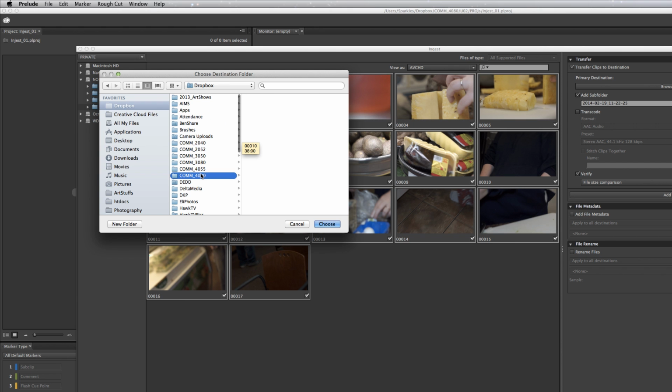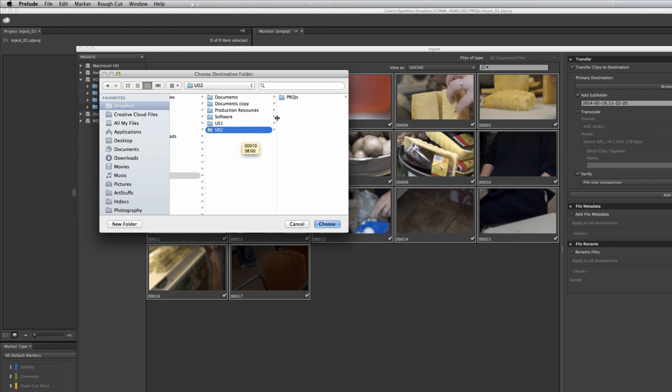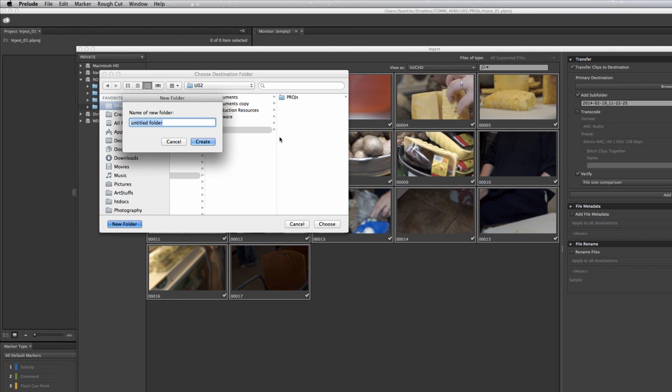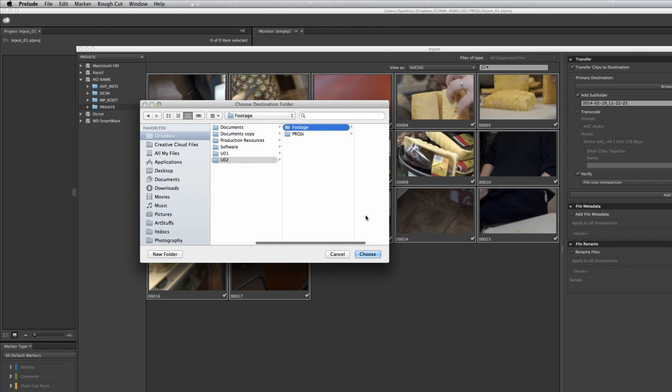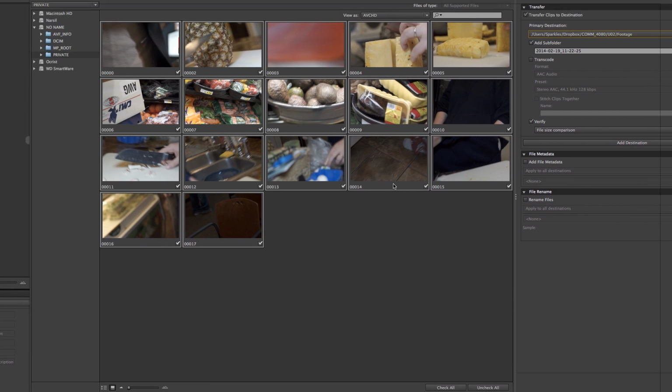I want everything that I'm doing to be in one folder that I'm working on. So I'm going to make another folder and call this footage, and it's in that same Unit 2 folder that the Premiere Pro projects is. Choose the footage folder.